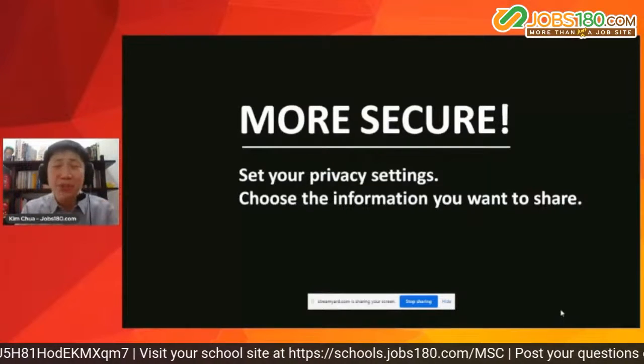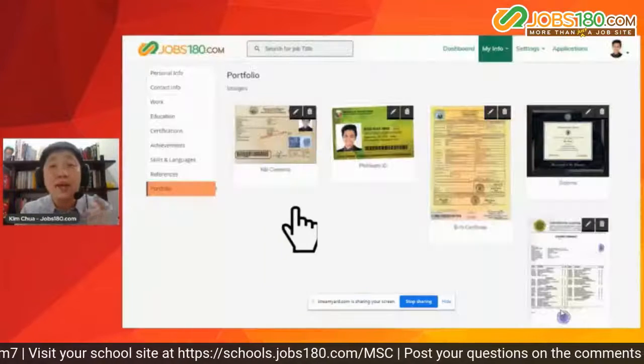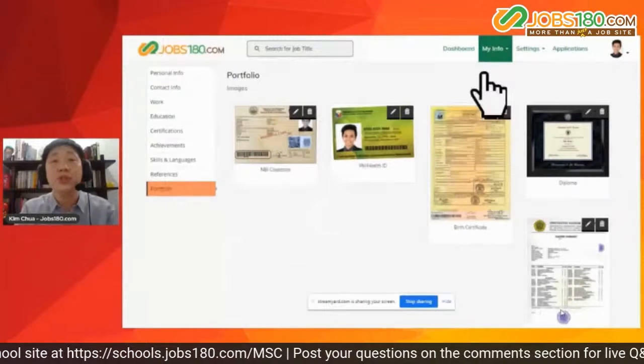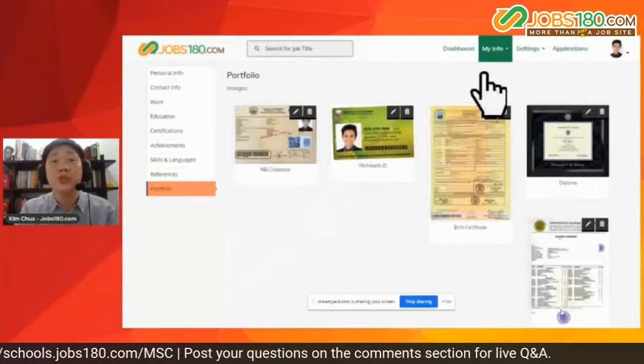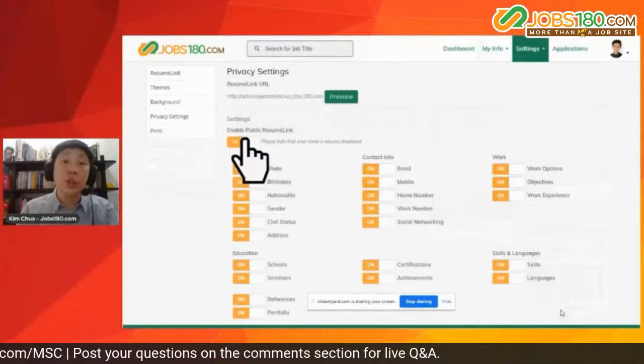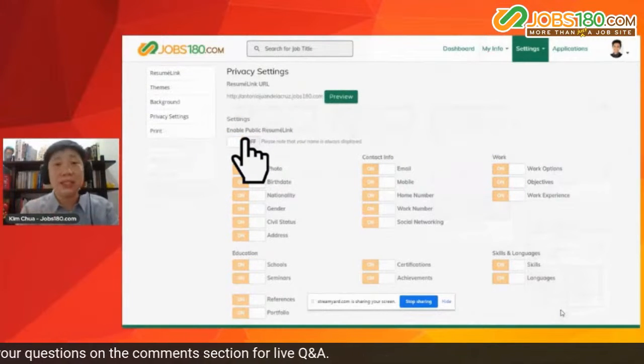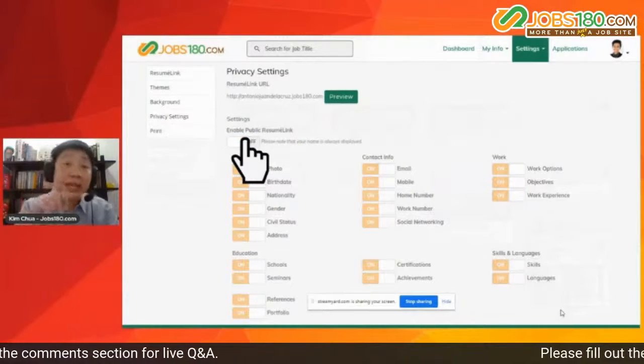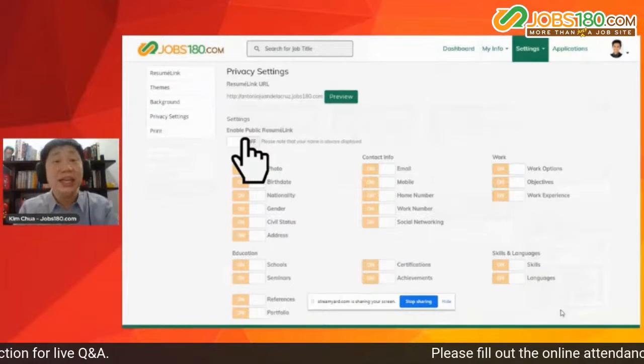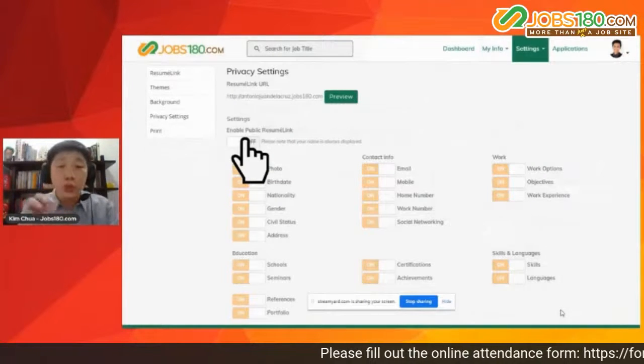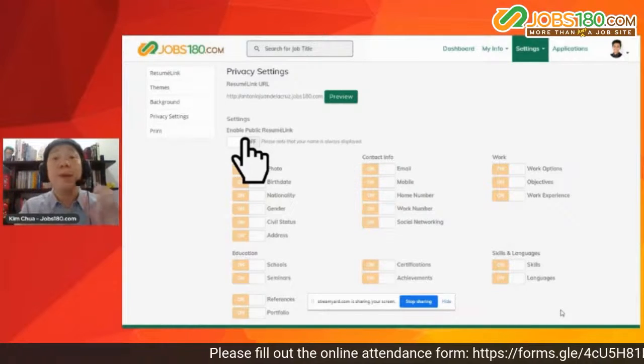Kaya nga siya tinawag na the most secured resume. Okay? Bakit siya tinawag na most secured resume? Because you have the ultimate control over your privacy settings. Follow the screen. Inside your dashboard, when you log in, you can go to your settings. Sa settings mo, to be specific, puntahan mo yung privacy settings. In your privacy settings, you choose the information that you want to show in public.